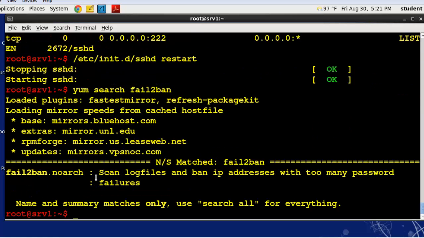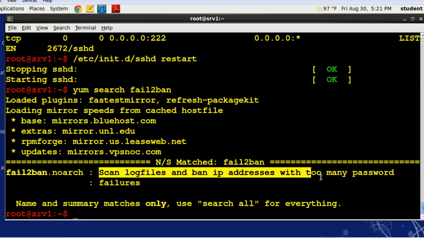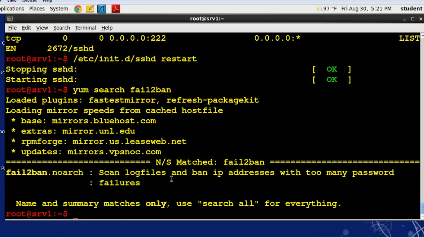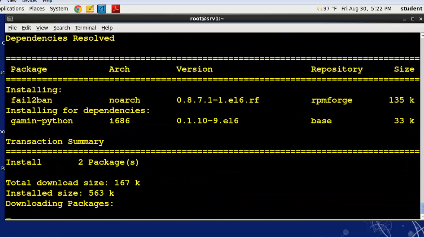And as you can see, what Fail2ban does is it scans the logs, in this case /var/log/secure, looking for password failures, and then bans the IP addresses that it finds that fit a certain criteria. And we're going to look at that. So let's go get that. All right, should take a second to come down.